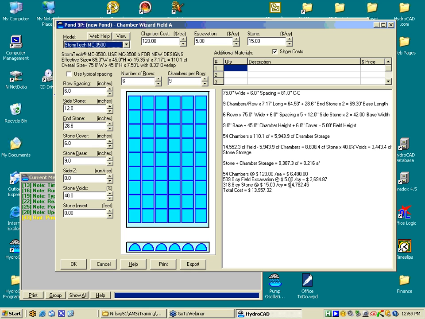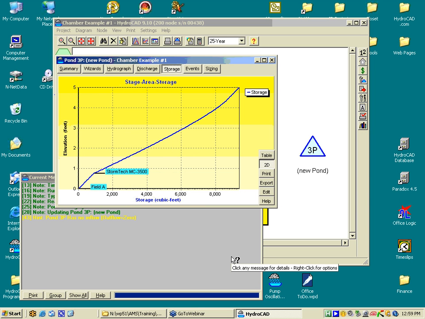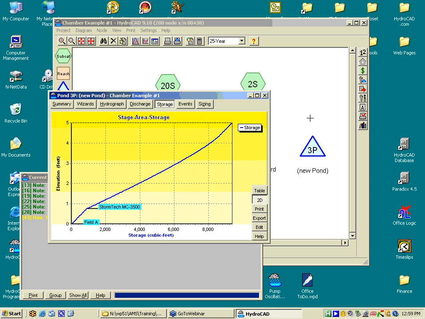So we have our total here of 9,387 cubic feet. And just OK twice, and our report is automatically updated. And of course, we could have an inflow coming into that from our runoff system. But this is to show you how quick and easy it is to set up those storage definitions using the wizard, and you can combine these, of course, with other storage elements.